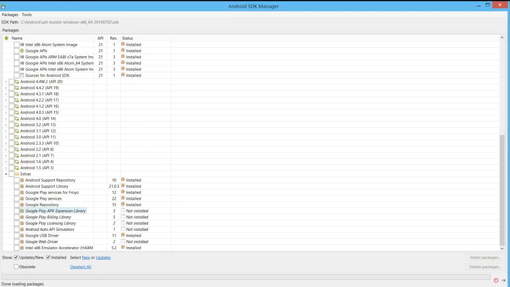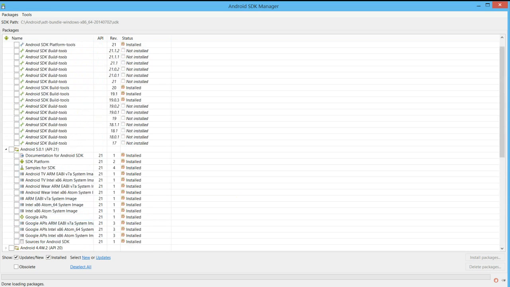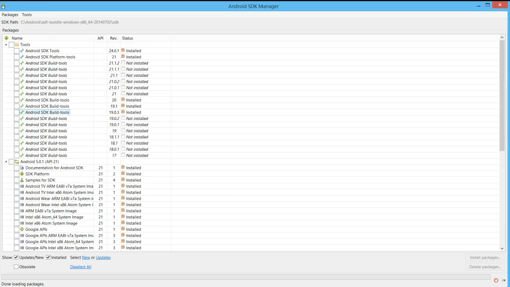Finally, we find the Extras folder. This will include special support libraries, additional tools, and drivers available for download through the Android SDK Manager. The SDK Manager itself is updated regularly with new information, updates, and fixes for previous versions.